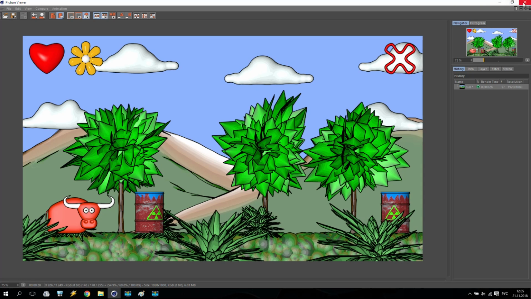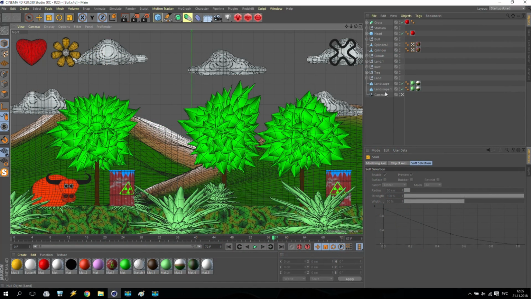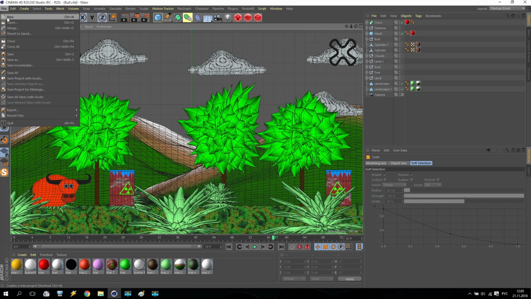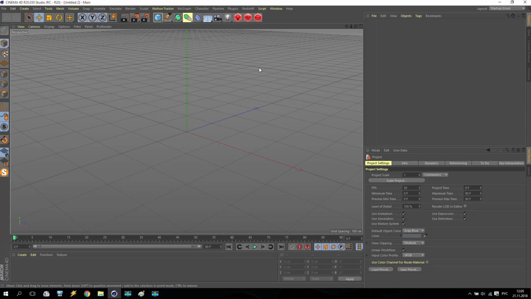Okay, I'll put it down. You see all my object is here, so I create a new file and we will start. So first of all, change for 24 frames per second.